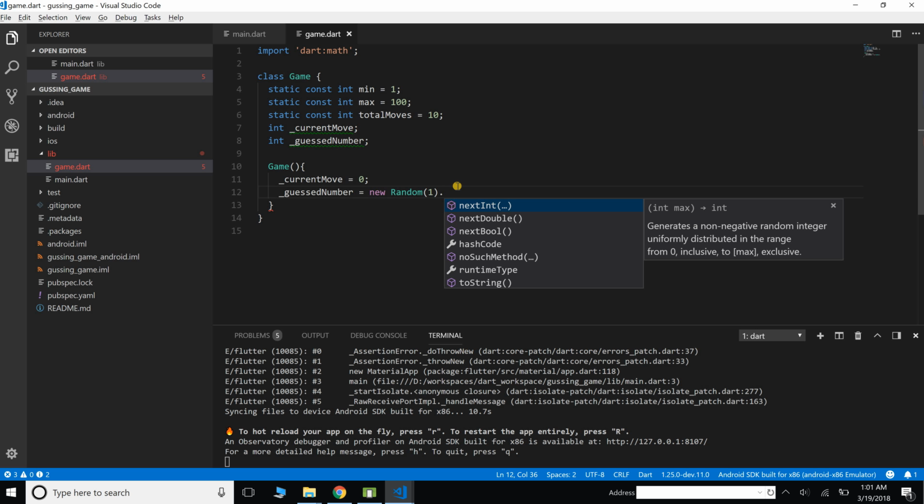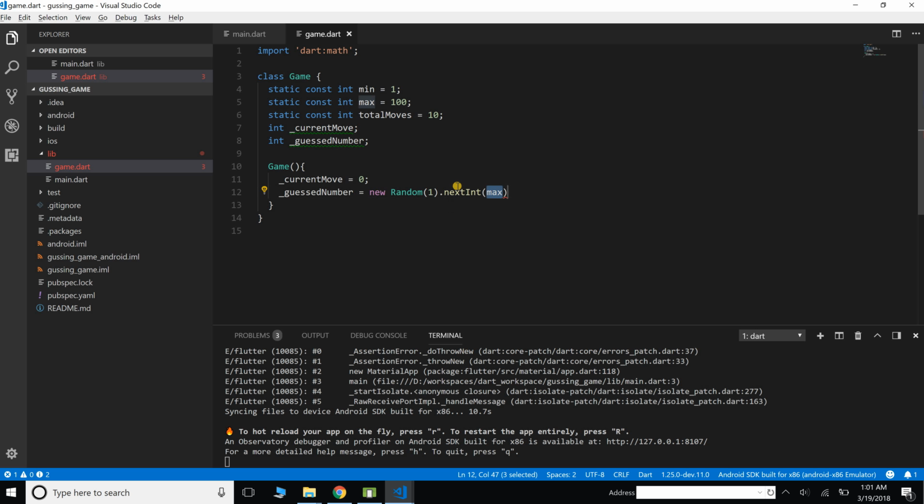Okay, now next int is available. Then let's try next int with our max number. So it basically says to generate a random number of 200 and assign it to guessed number for each new game, right? So after doing this, we'll implement some functions to develop the logic for our game.